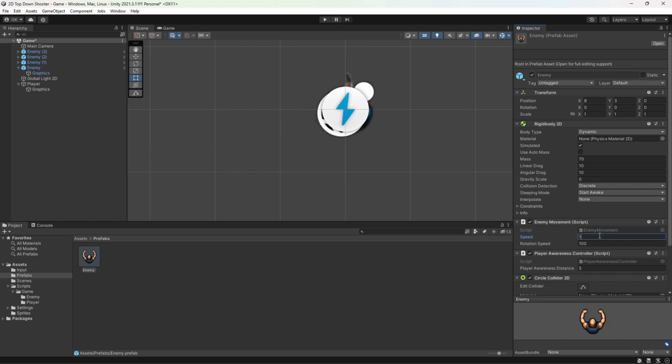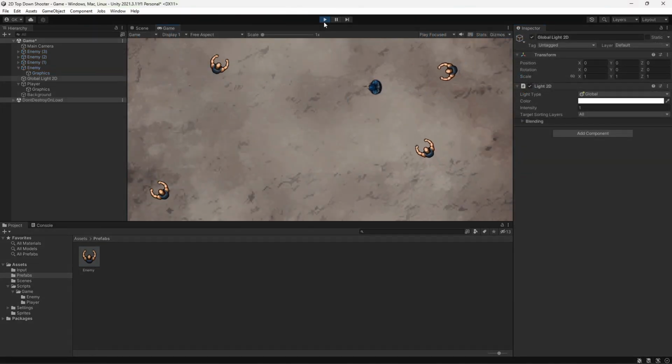In the next video in this series, we'll add a background and explain how to use sorting layers to make sure everything is rendered in the correct order.